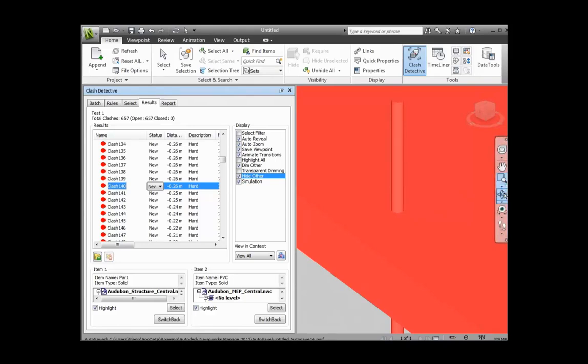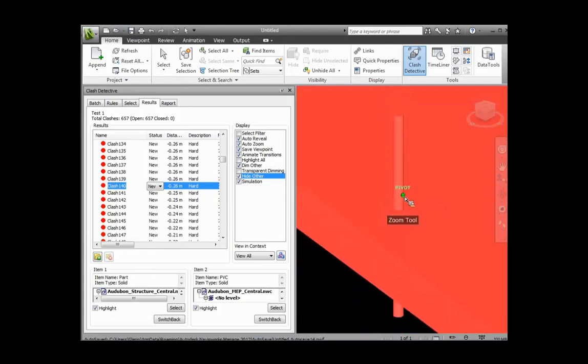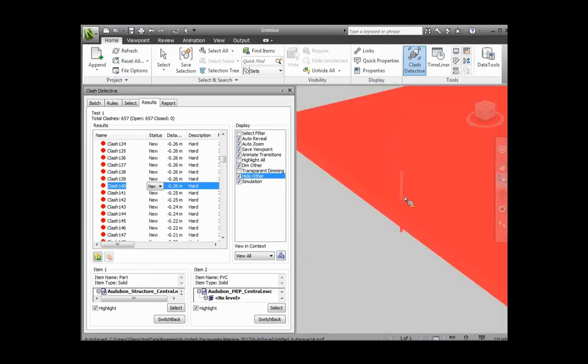Zoom. I'm doing it without my mouse. Okay, so it looks like we have some sort of pipe that's coming up through a floor slab or something like that. That may or may not be a valid clash.